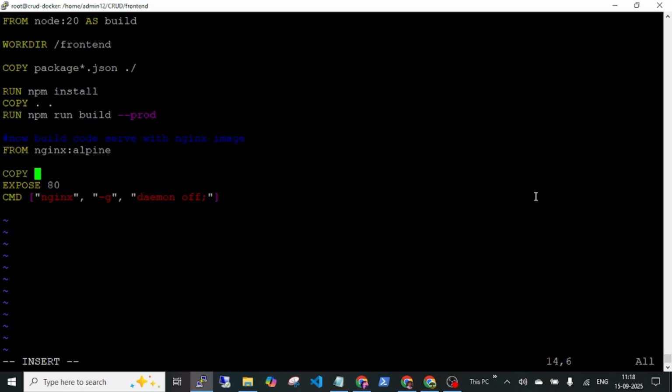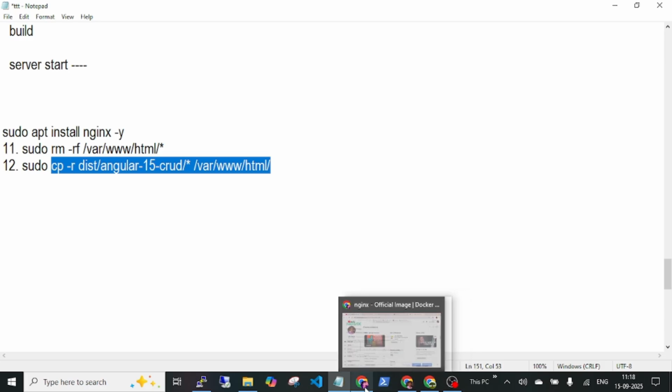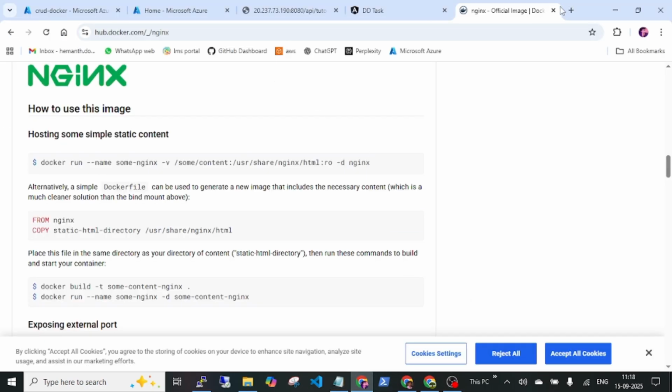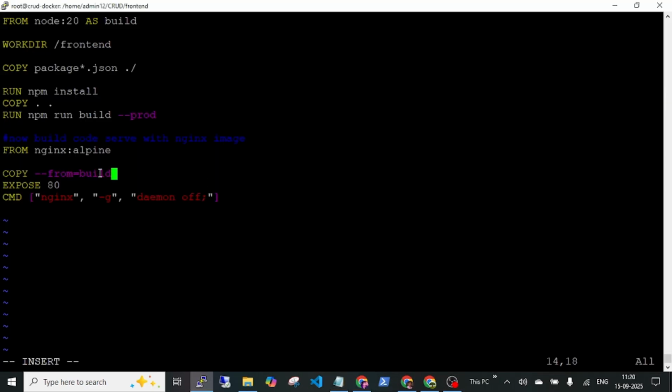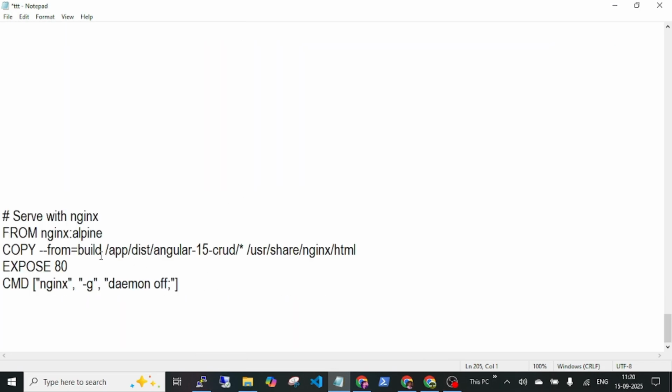Now the whole content will be copied. Where to copy from? The build is in the first stage, right? That is why it is multi-stage. In the first stage we have the code, so --from=build. In the first line we have mentioned it as build. That means it takes the code from the first stage, the dist content. The build is done in one stage and serving is in the second stage. That is what a multi-stage Dockerfile is.